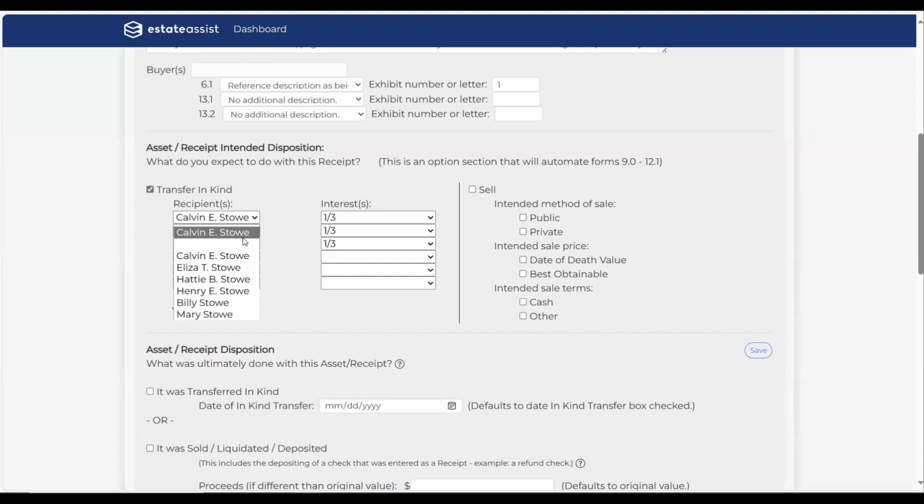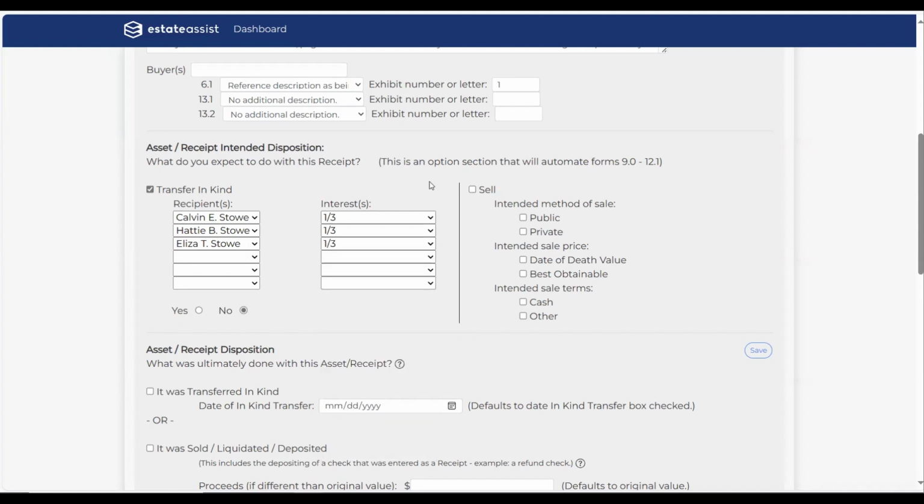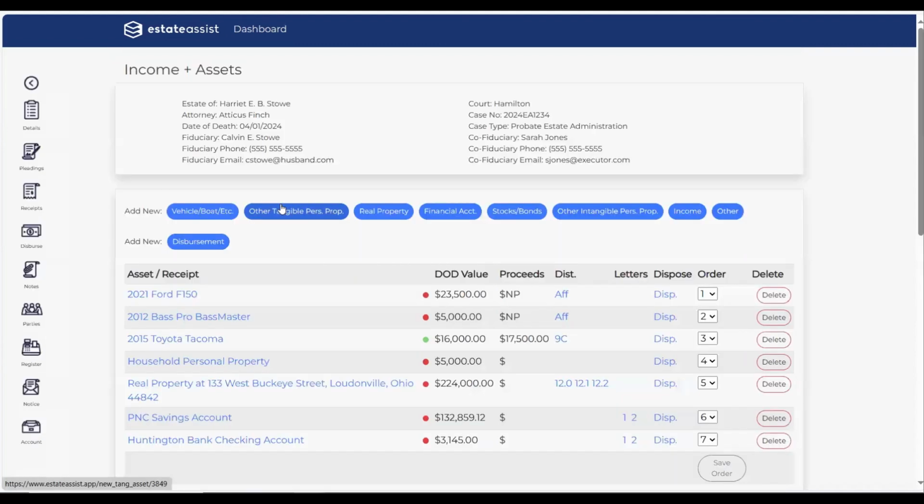So all of our interested persons automatically show up here when we've entered them. They'll populate these drop downs. And then we have a whole bunch of potential interests, fractional and percentages, that we can select. And if you had something really strange, you wouldn't have to use one of these. You can still personalize it in another screen, but these are automated ones.